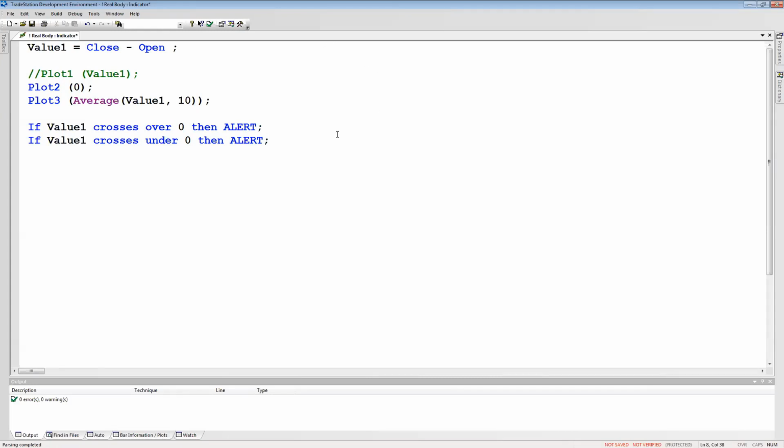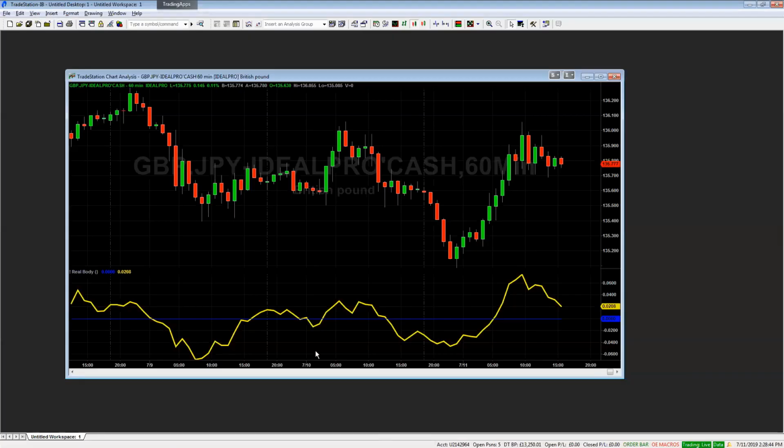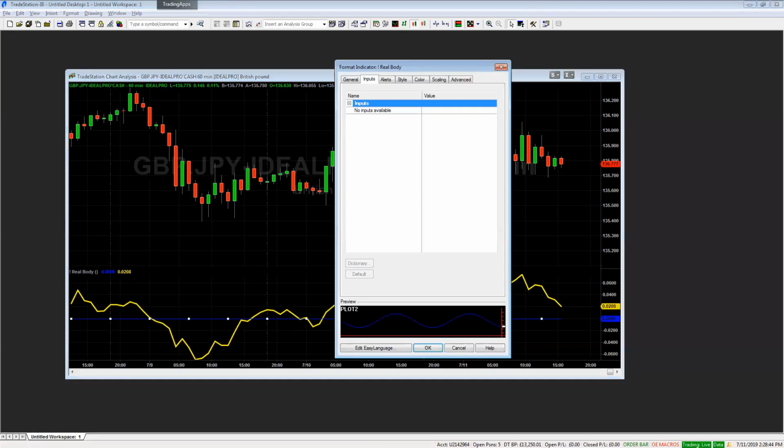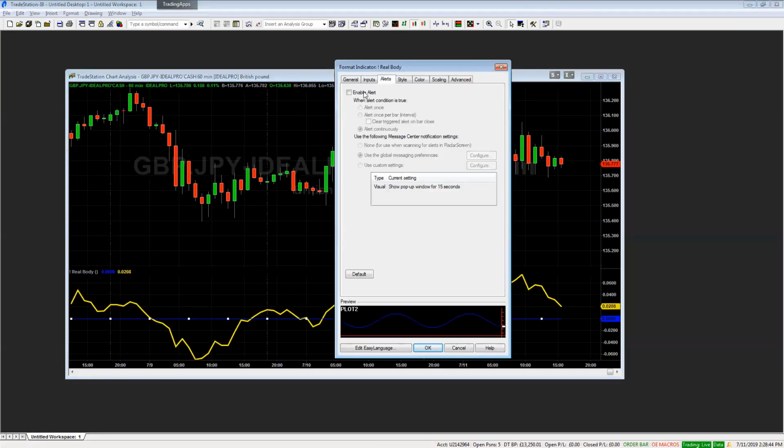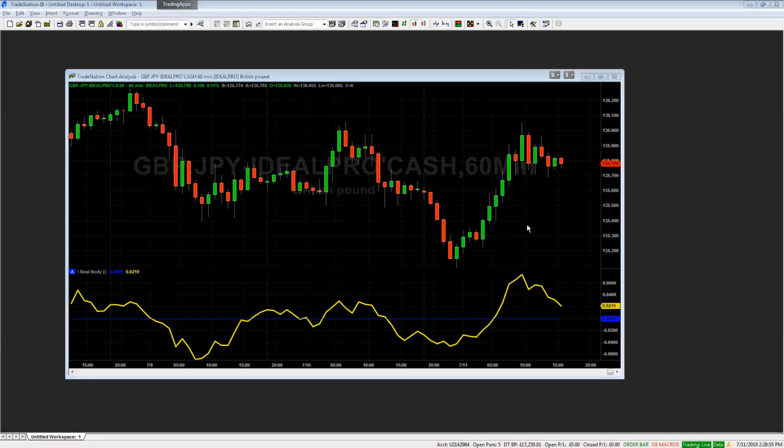Now, let me go ahead and verify this. Right-click and verify. The code is verified, meaning that I can go back to my TradeStation. I can double-click on that indicator and then go to alerts to enable the alert. Let's go ahead and try to find something that is generating an alert. It's going to be difficult, but here it is. Here's an alert.